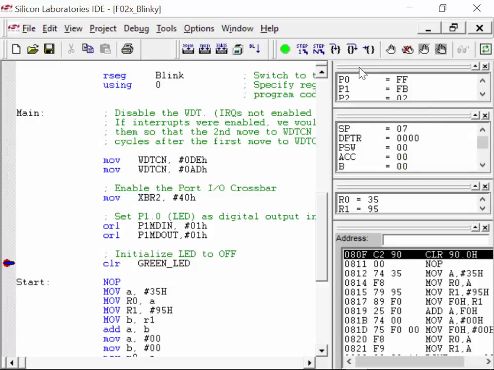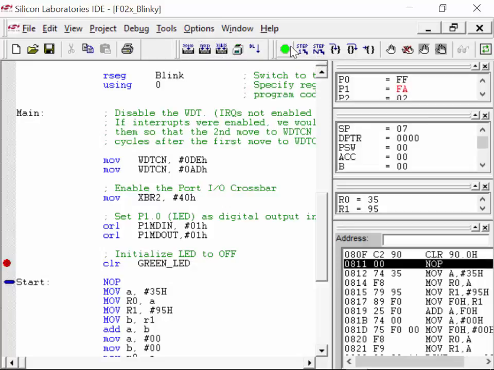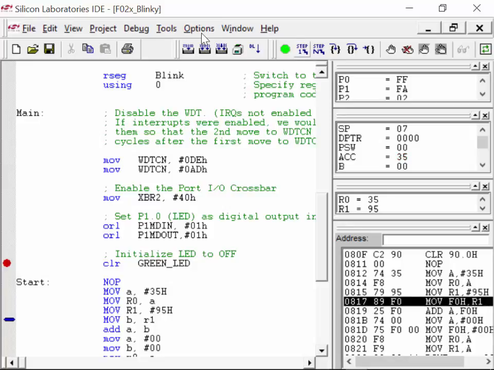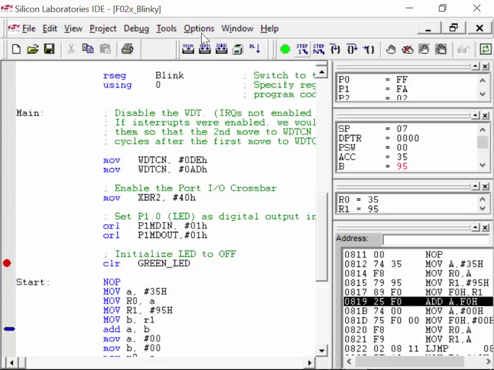Again, we're just going to turn on the LED so that you see that it's actually being executed on the board. That's the only reason I turn on the LED, just as proof that it's being run on the board. No op does nothing. I move 35 into A. There's my 35. I move A to R0. I move 95 to R1. I move R1 to B. And now I'm going to add A and B, which is 35 and 95.